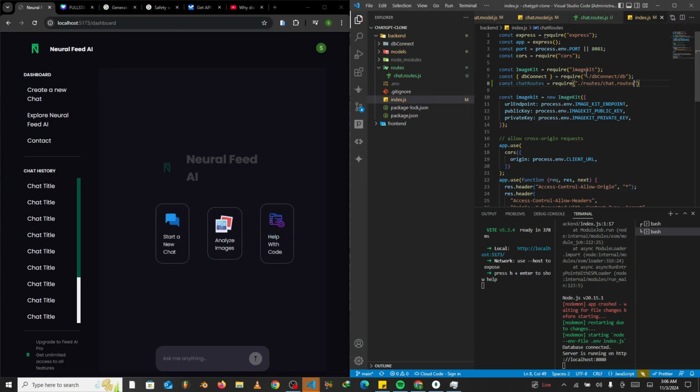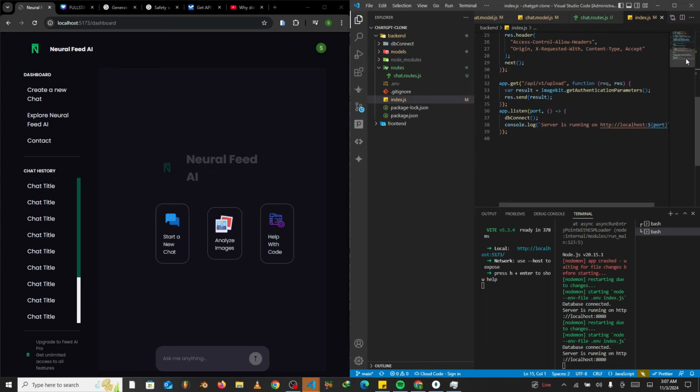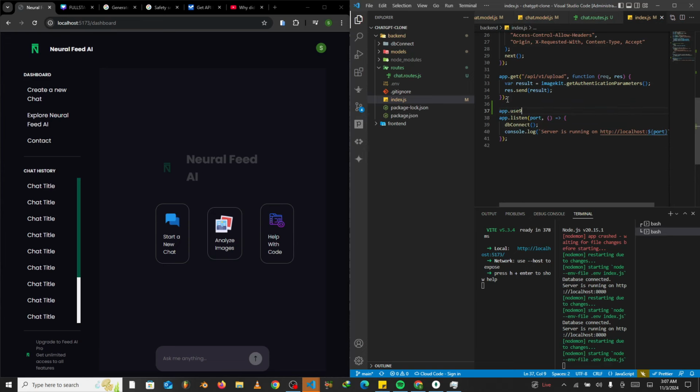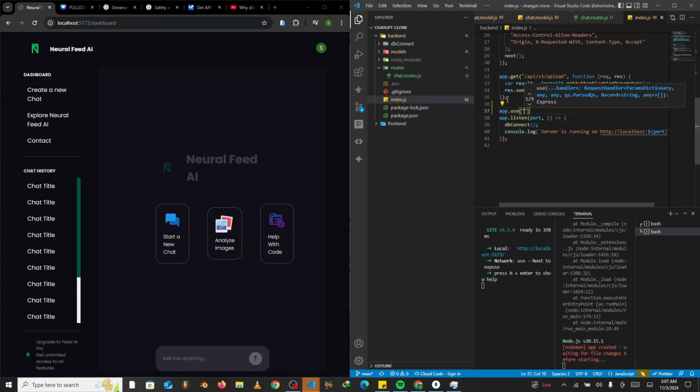Now that we've been able to import our chat routes, right below here we want to make sure that our main application recognizes it. So let's come down here and say app.use, and then how do we link it? We will say API slash v1 slash chats, and then we'll link it to the chat routes or whatever other endpoints are inside the chat routes.